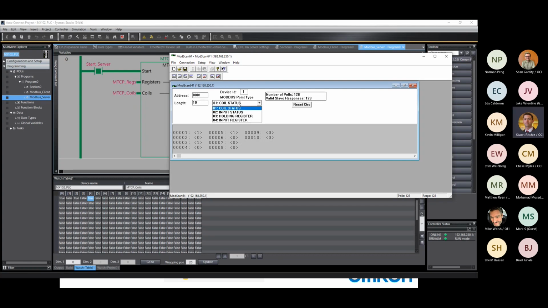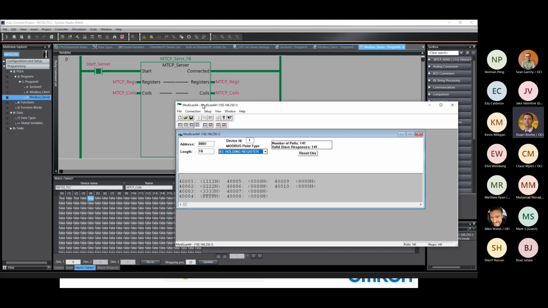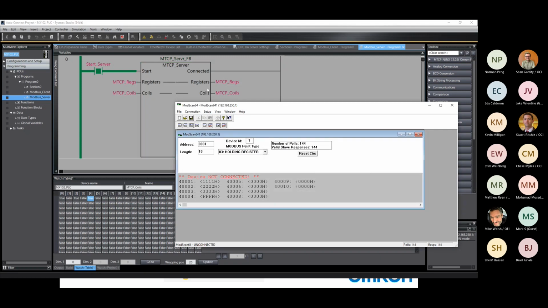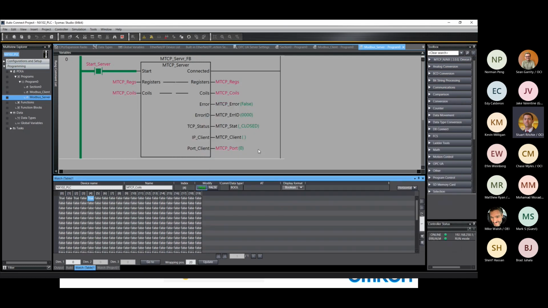And when you're going for input registers or holding registers, 30,000s or the 40,000s, that is what the registers are serving. And you'll see behind me here, when I close the connection, the block is no longer connected. It's indicating it's no longer connected, and the status is closed.